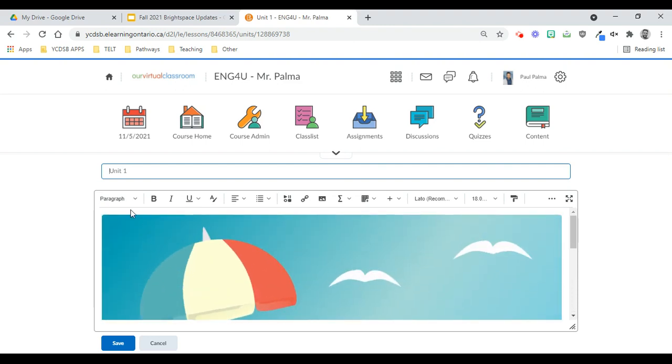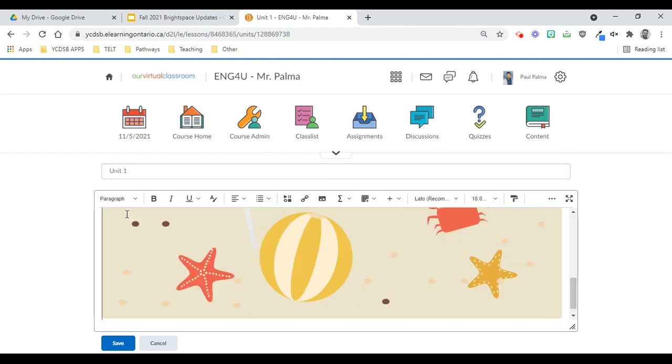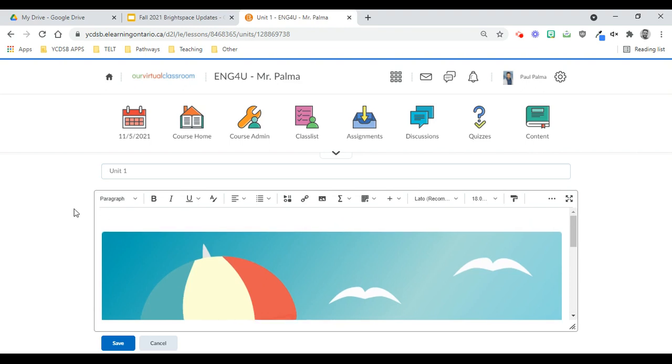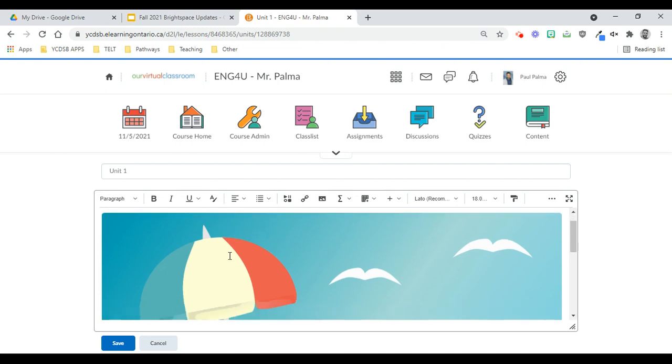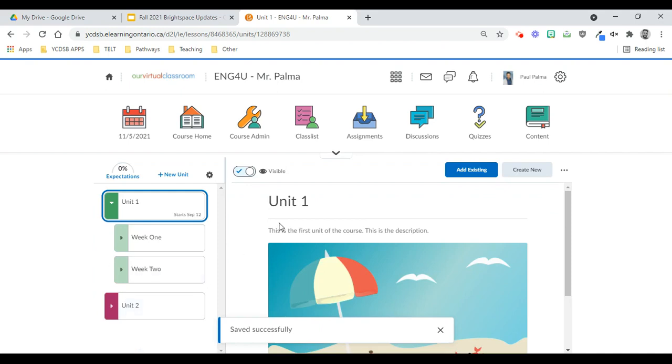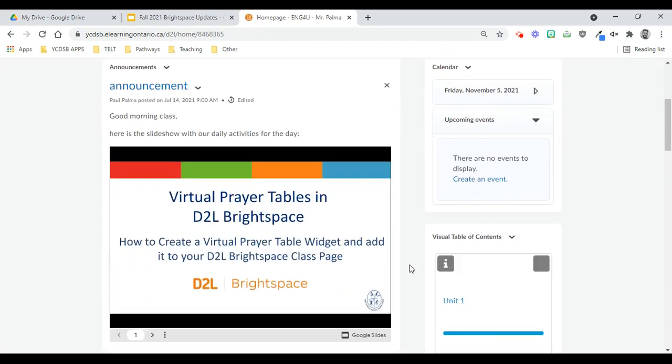But what we're going to do is we're going to add some text here. And we're going to say this is the first unit of the course. This is the description. And of course, you can write as much as you want here. I'm just using this for testing purposes, and then we're going to save and go back to the home page.